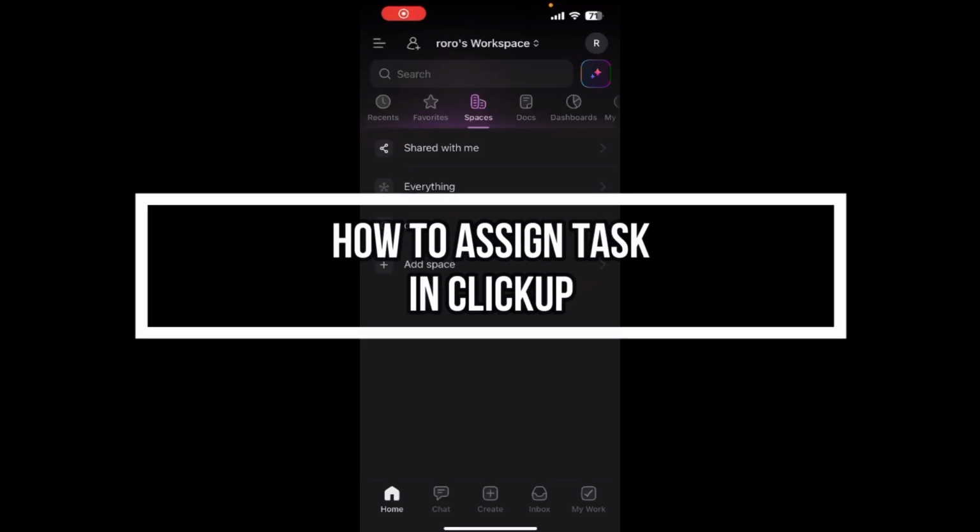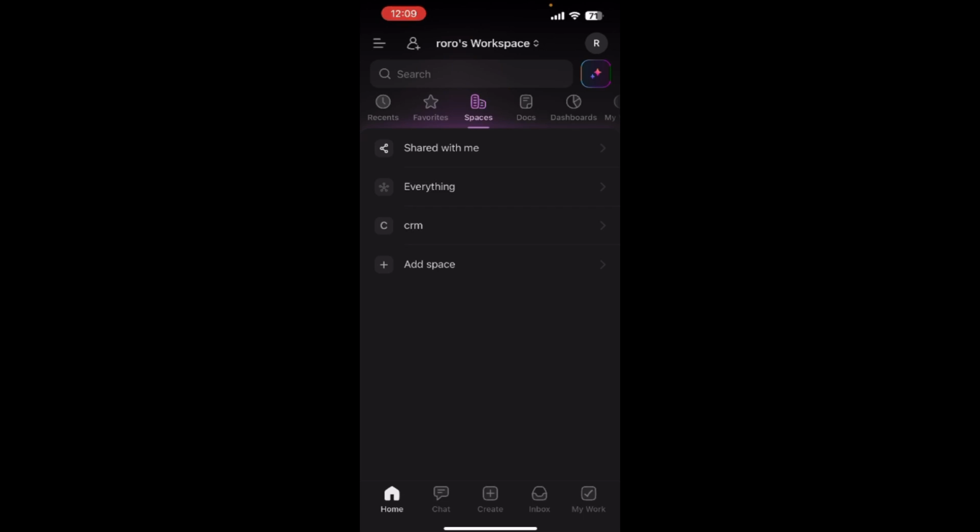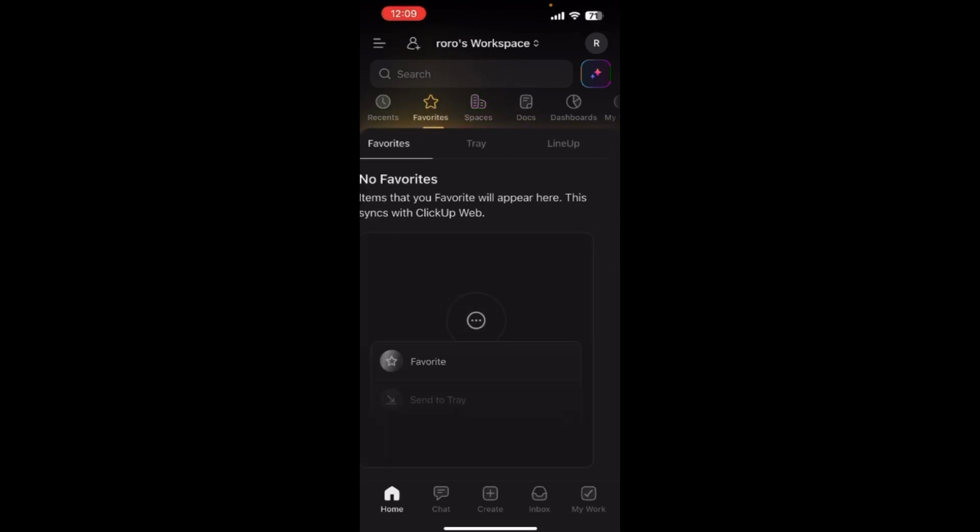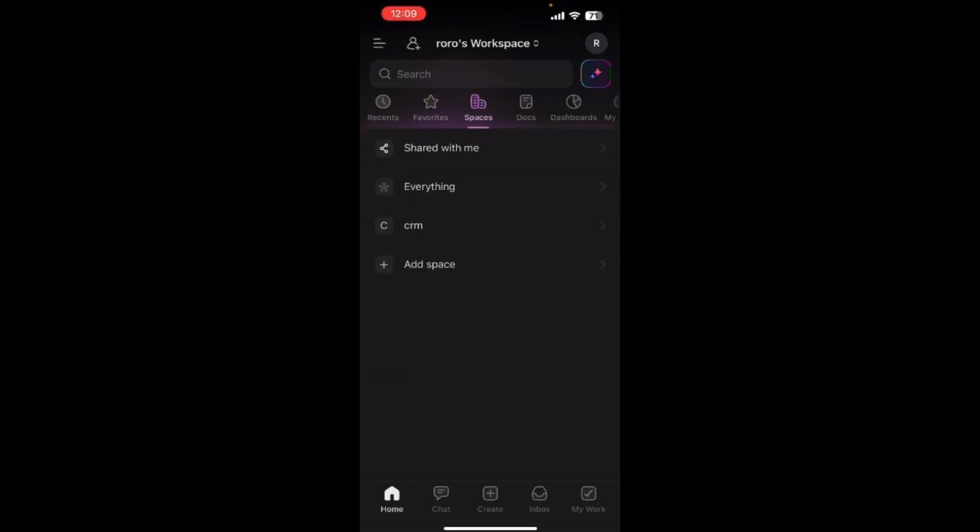I'm going to show you how to assign a task in ClickUp. So it's really easy, so let's get right into it. Once you open the app and you're in the app, you just need to select your preferred workspace. And once you're in the workspace, just go ahead and select any of the spaces that you have right over here and select the space where you want to assign a task.